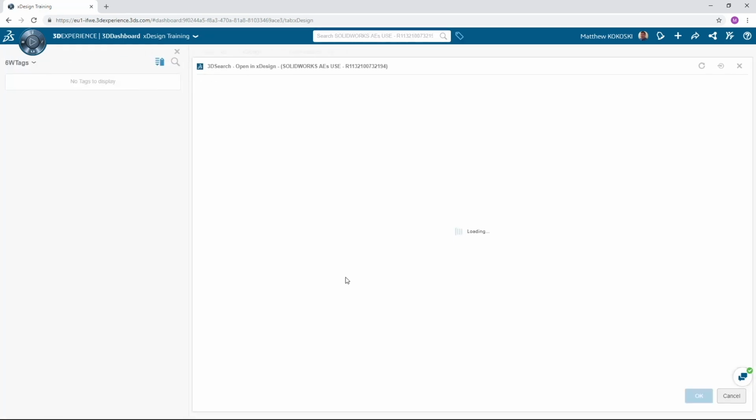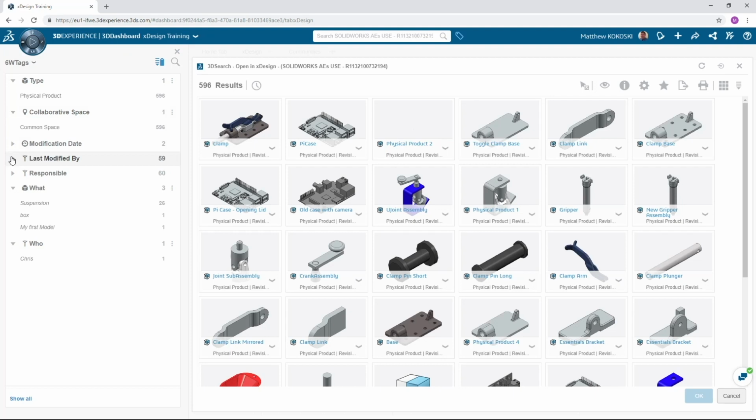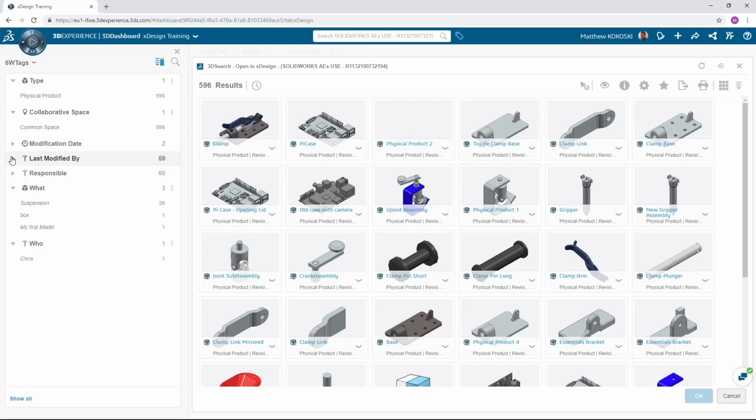This will take us to the search window in xDesign. You are not opening files as you traditionally think of opening a file, but rather searching an online database, much like any online search engine. It works similar to many online experiences to which we are accustomed, like Google or Amazon.